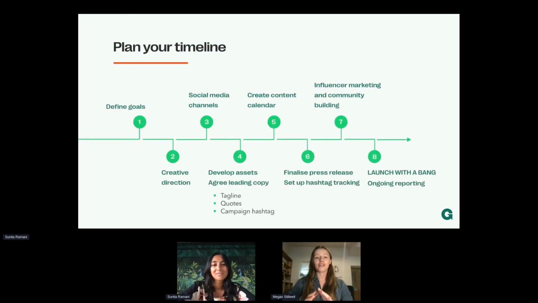So you've begun to brainstorm your bang moment. You have an idea of what your bang moment will be, and now you can begin to plan your timeline, making sure that you have adequate time to hit each of these really key events. So I'd recommend that you start off with defining the goals of your campaign and having a clear idea of what you're actually setting out to do and what you want to achieve by it.